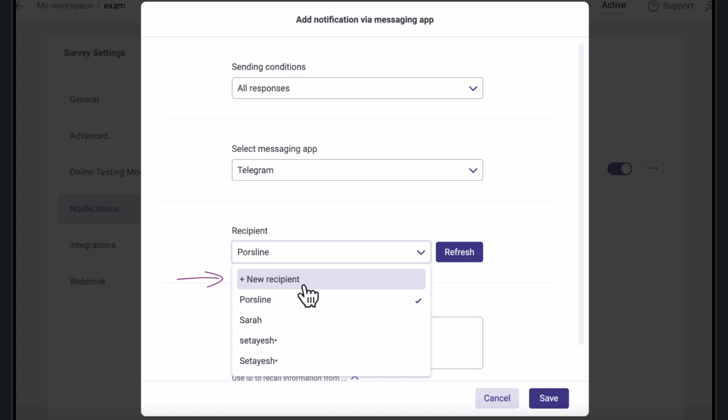In the Pro plan, you can define up to 2 messaging app notifications. In the Enterprise plan, there's no limit. You can create as many as you need.